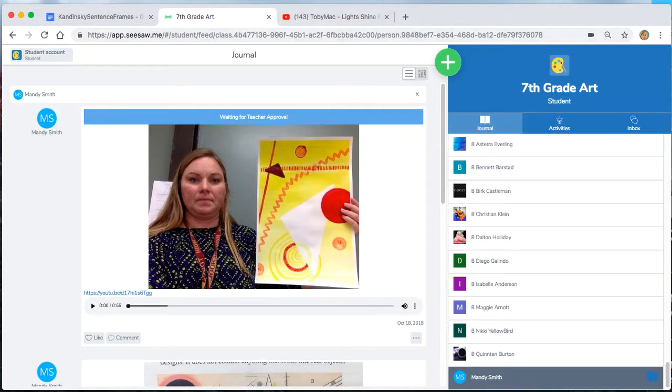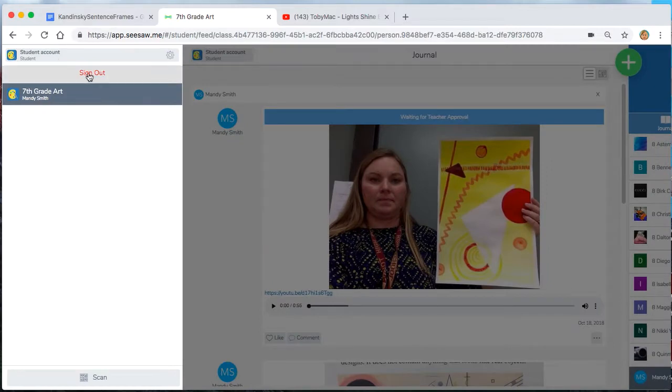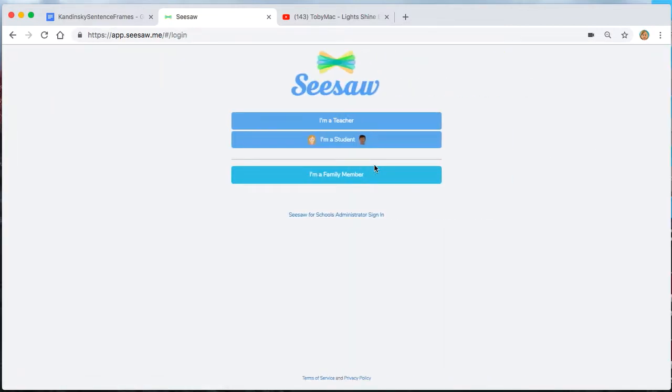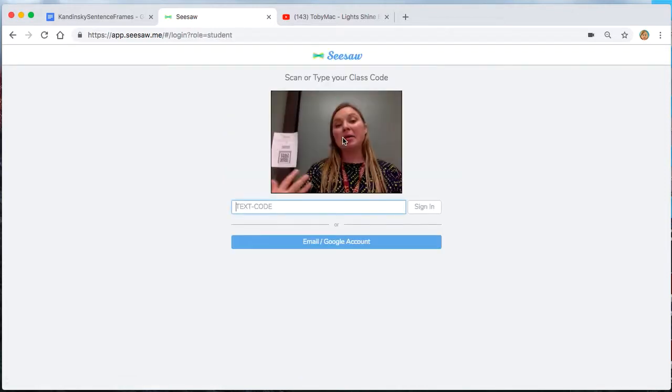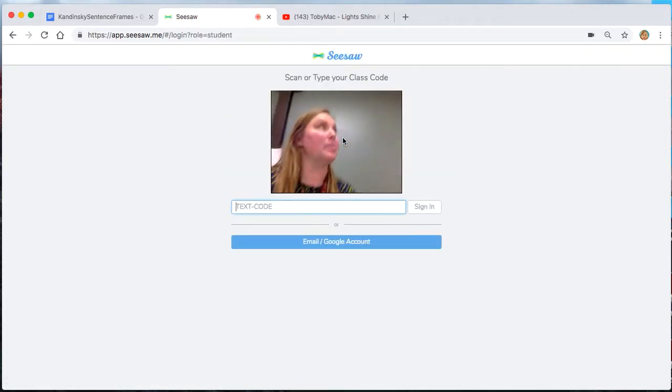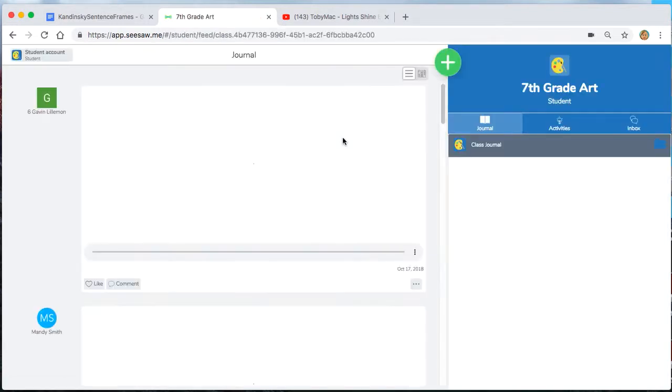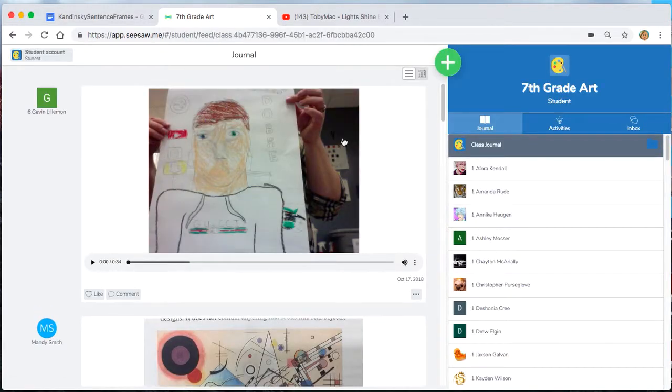Now, I want to remind you that you need to log out of Seesaw if you're using a personal device. And then you can go to www.app.seesaw.me. Select I'm a student. It may ask permission to access your camera. If it does, just click on the allow button. And then you're going to go to one of the QR codes around my room, and you're going to hover over that QR code, and that'll take you into my class. So now we're in my class in Seesaw.